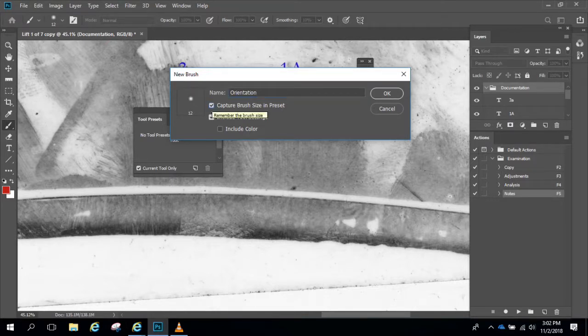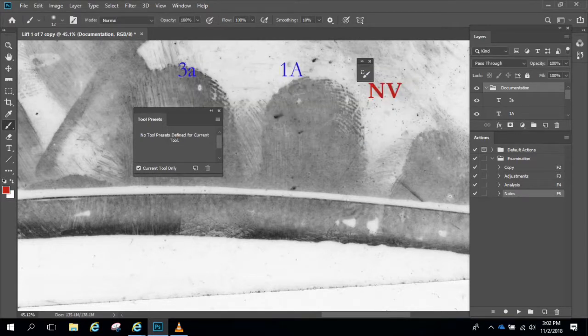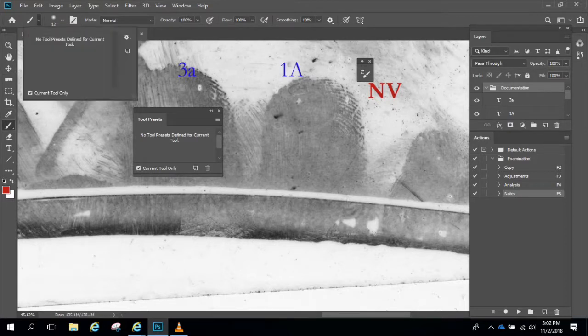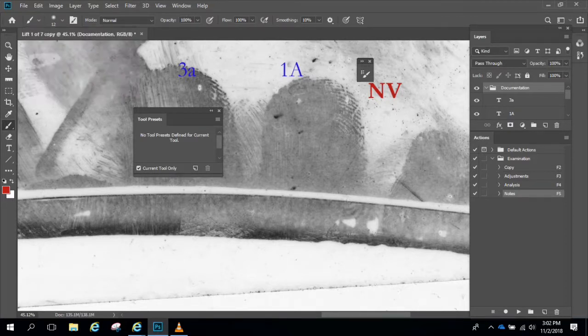You can name this whatever you want. I ended up naming it something else in my final version, but you can name it whatever you want. So if this brush is going to be for your red markings that show, I named this impression 1A, or I named this impression no value. I believe I renamed it documentation instead of orientation. And if you see the layers down here, this is not your action, these are your layers.